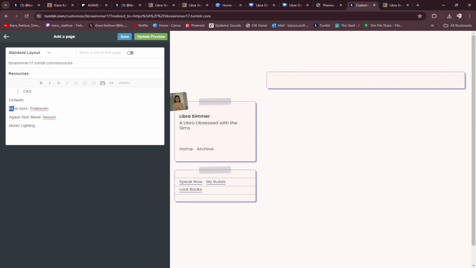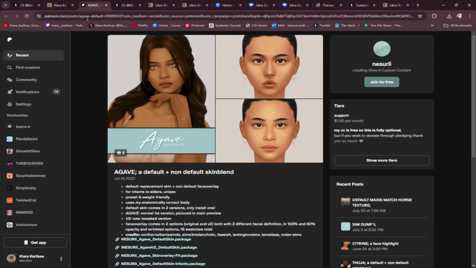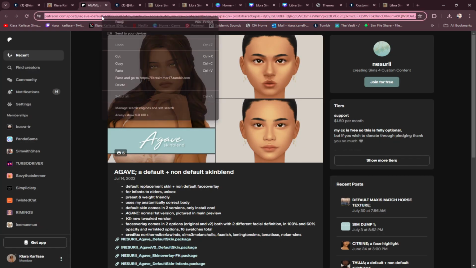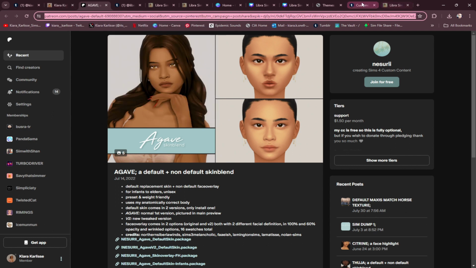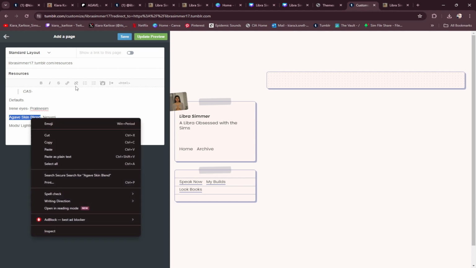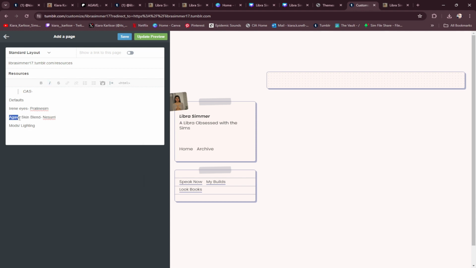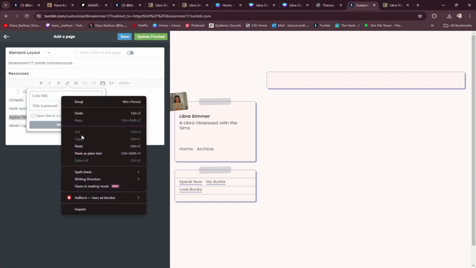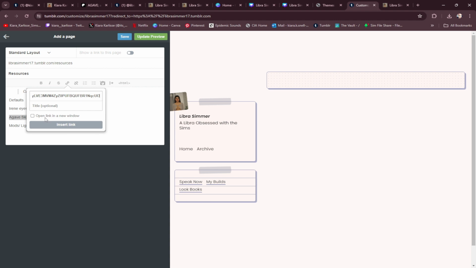You're going to click and highlight, and you see this little link. You're going to insert a link. So we're going to do it for the agave skin blend. Because it's already open, we'll click copy this link, and then we'll go to agave skin blend, and we'll highlight it, and then you click insert link, and you'll put link URL, and then open link in new window, and then click insert link. And then just like that, you have your link inserted.